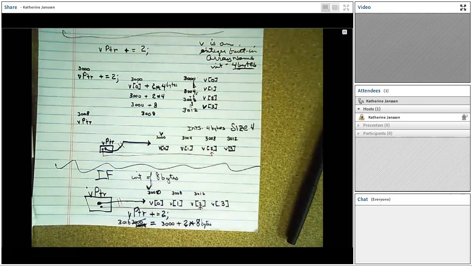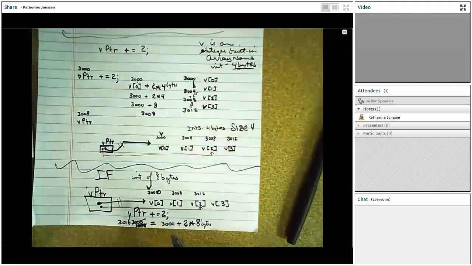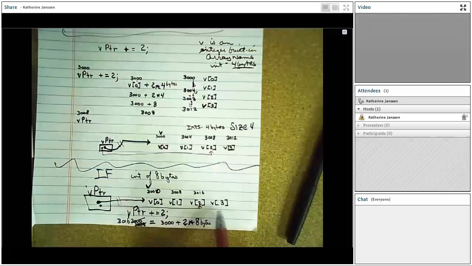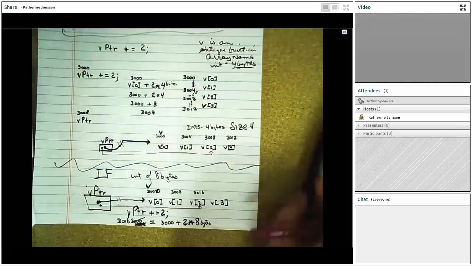The number of bytes depends on the memory object's data type. Your pointer knows the data type that it's referencing, so it knows the number of bytes required for each subscript within the array.